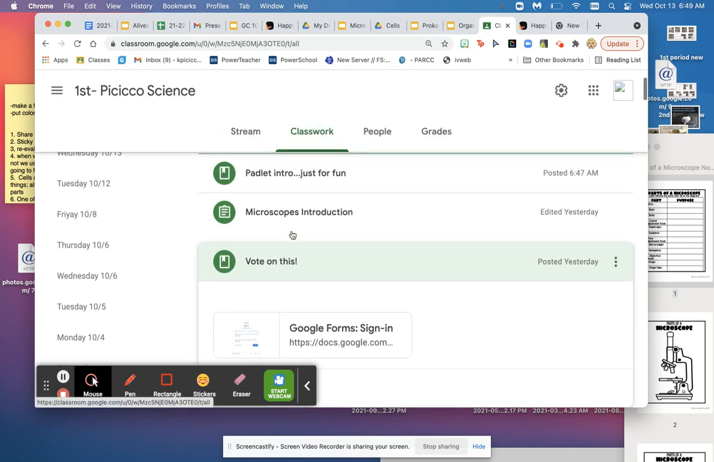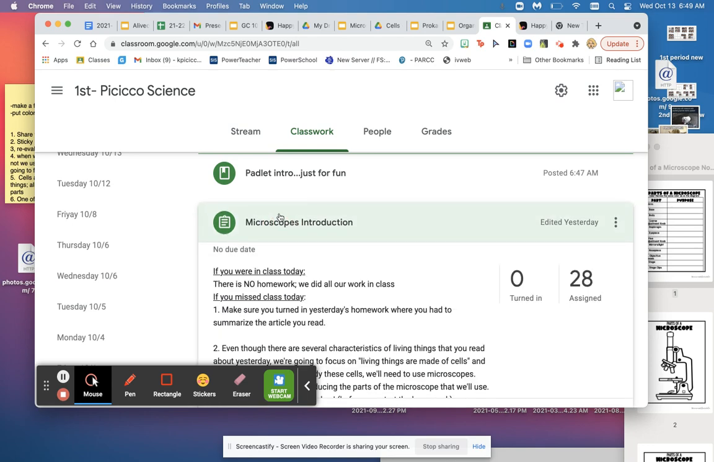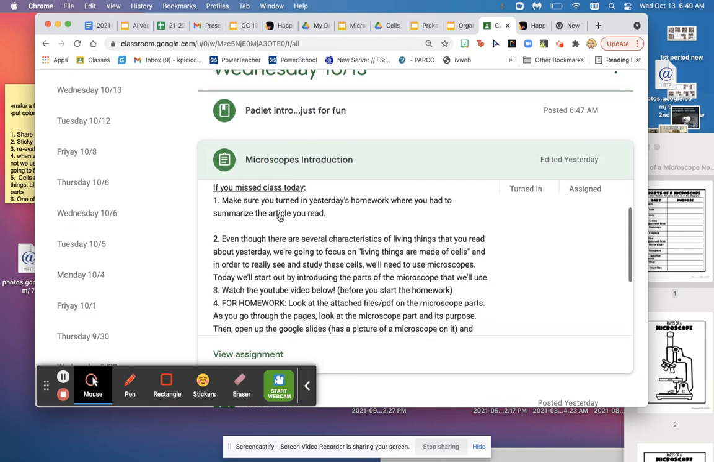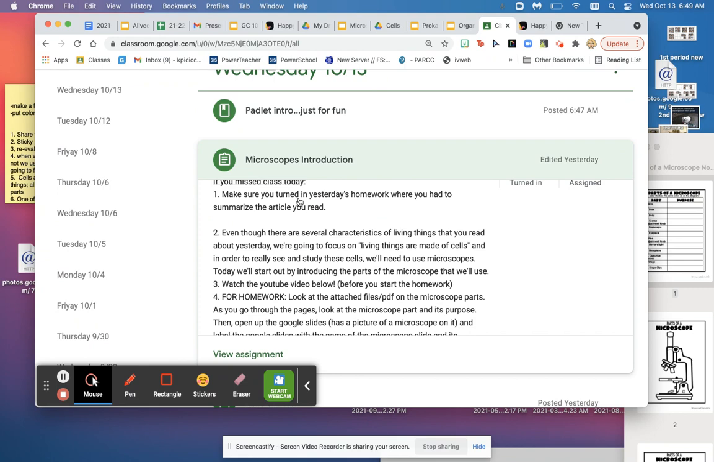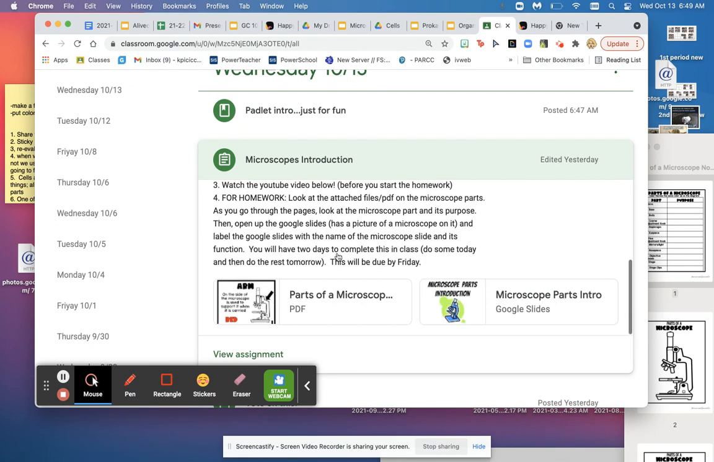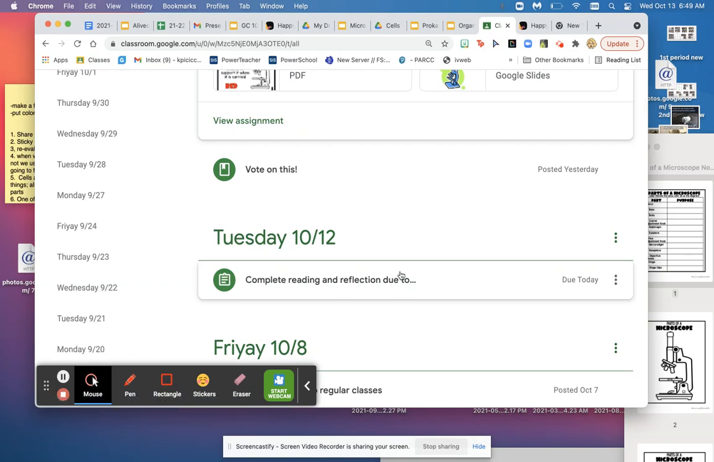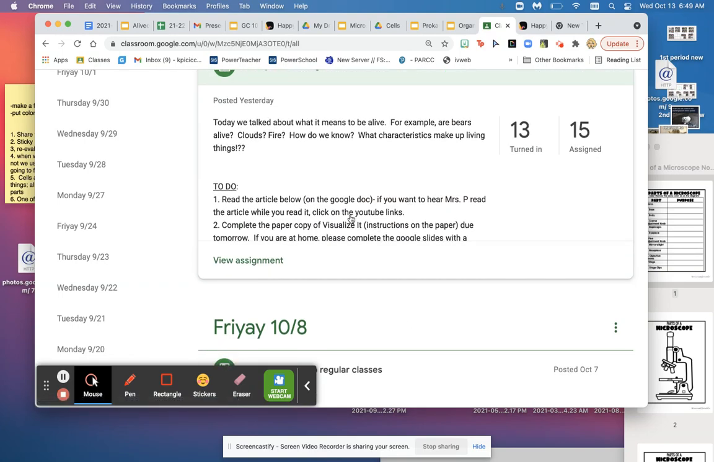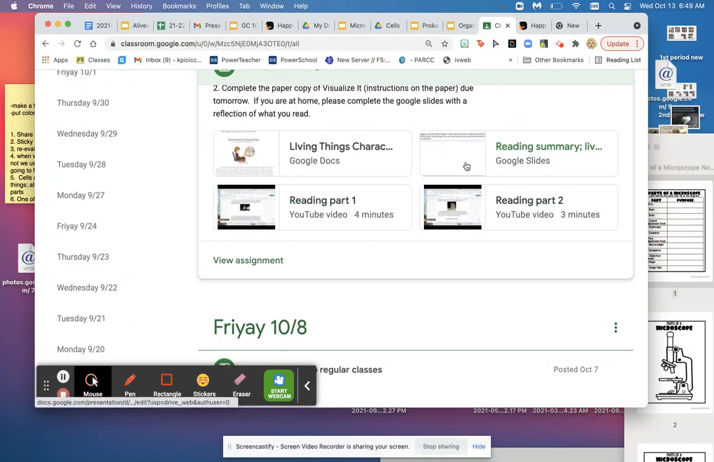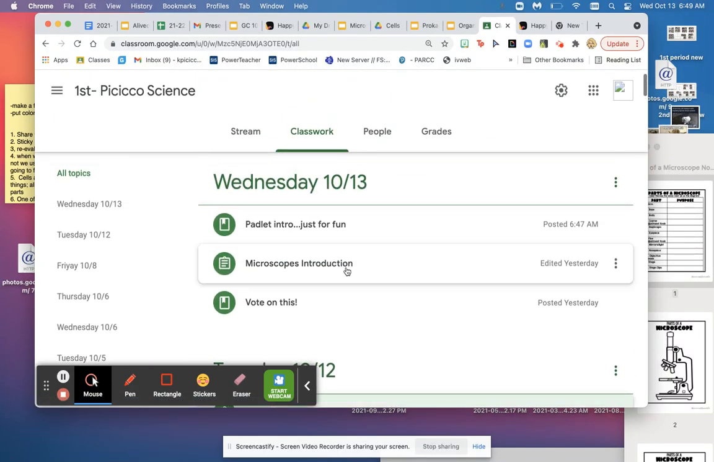And then here's what you're actually doing today, the microscope introduction. If you missed class today, first thing, make sure you turn in yesterday's homework where you had to summarize the article that you read. Yesterday was the reflection, right? You had to turn in the part where the reading summary was, and read the article. So make sure you turn that in.